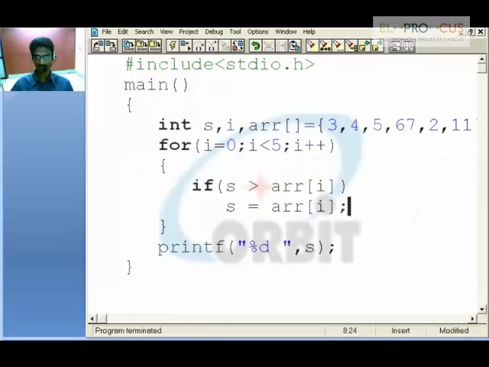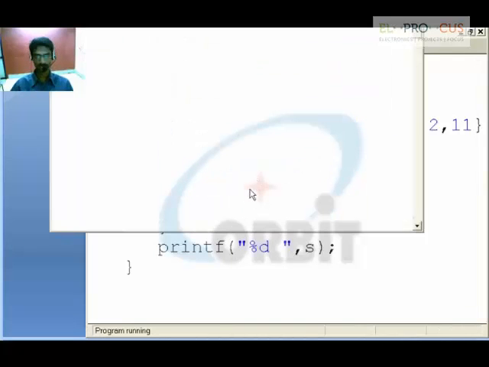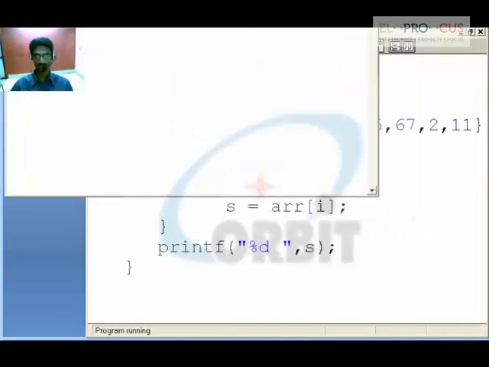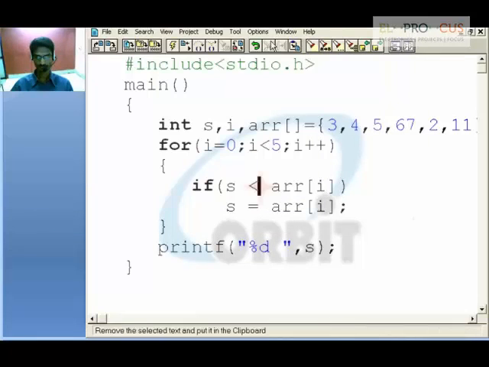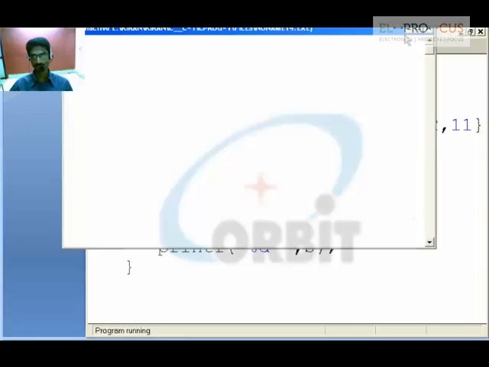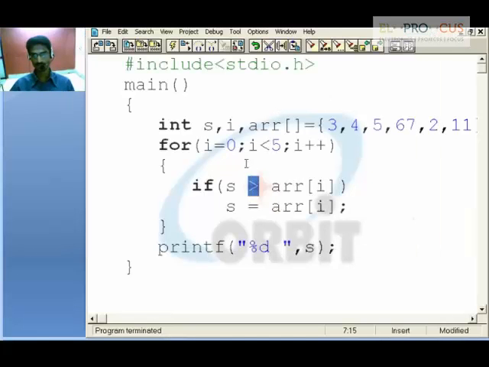If you change it from less than to greater than, you will get the maximum value. So the minimum, again, change it. Now here the logic happens to be this.